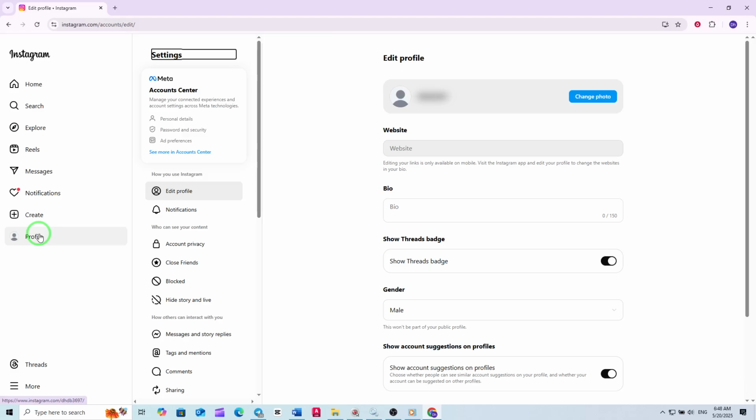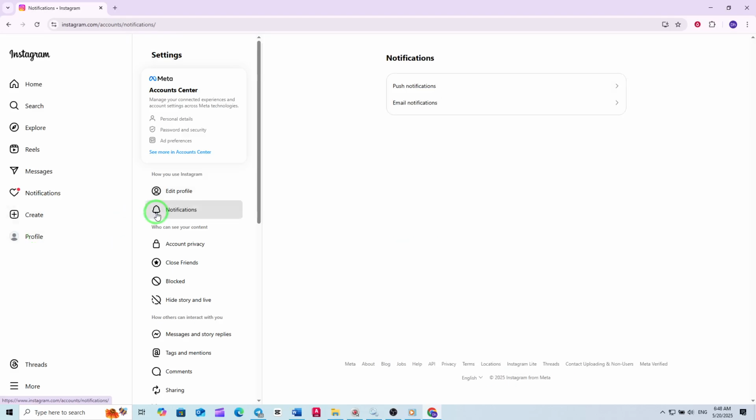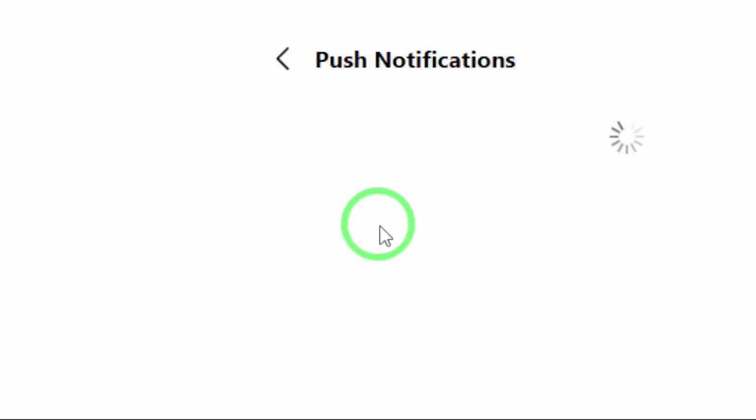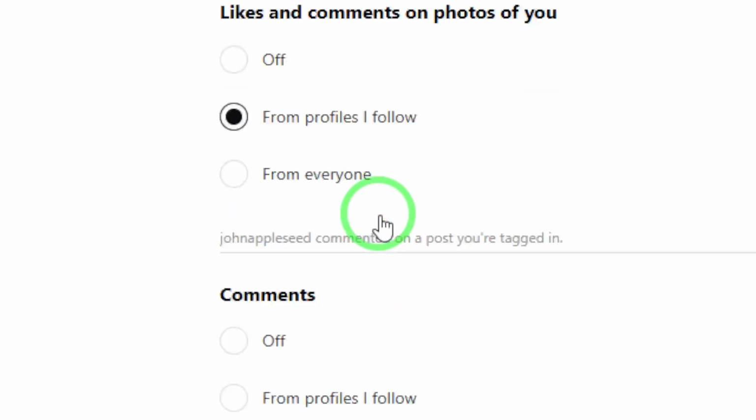Inside the Settings menu, look for Notifications. Click on it, and then choose Push Notifications. This section lets you customize exactly which alerts you want to receive while using Instagram on your computer. Scroll down until you find the Remixes option. This is the setting that controls notifications when someone remixes your reel.